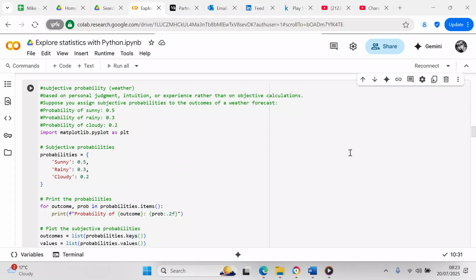Suppose you assign subjective probabilities to the outcomes of a weather forecast, where the probability of sunny is 50%, the probability of rainy is 30%, and the probability of cloudy is 20%. So we're going to put all this in a Python program, and in order to visualize it, we're going to import the library matplotlib.pyplot as plt.